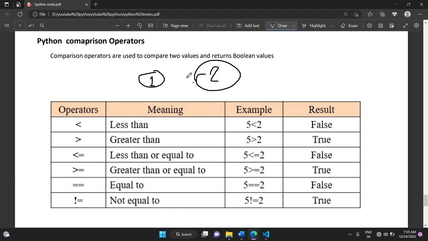When the first is bigger, it returns true, and otherwise it returns false if it is smaller. In this case it is bigger, so it returns true. Suppose I use this sign, greater than: one greater than two. That is not correct, because two is higher than one, so it will return false. Okay, I think you got it now.